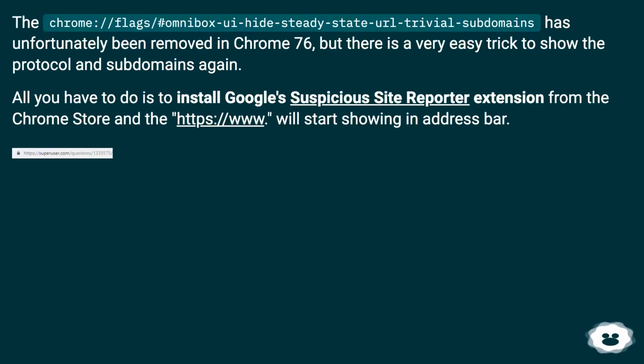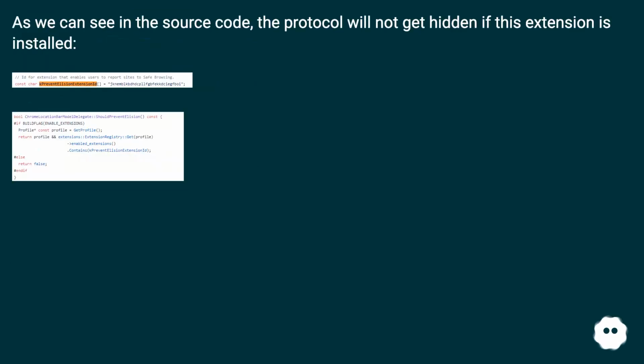The Chrome //flags/#omnibox-ui-hide-steady-state-url-trivial-subdomains has unfortunately been removed in Chrome 76, but there is a very easy trick to show the protocol and subdomains again. All you have to do is to install Google's Suspicious Site Reporter extension from the Chrome store, and the full URL will start showing in the address bar.